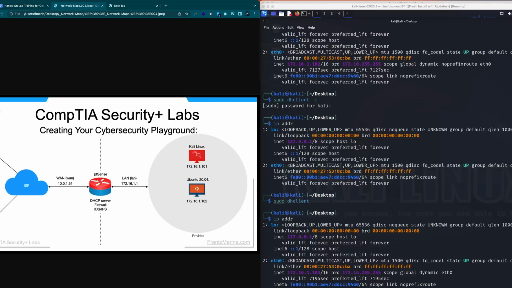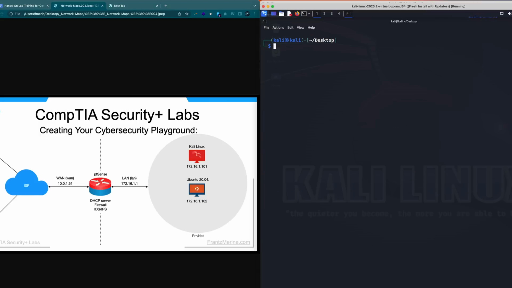I'm going to clear for a final test. I'm going to ping the router. So I'm coming from Kali Linux. I happen to have a 103, which is fine. I'm going to ping the pfSense router. So it's 172.16.1.1. And we have healthy ping replies, Control Z.